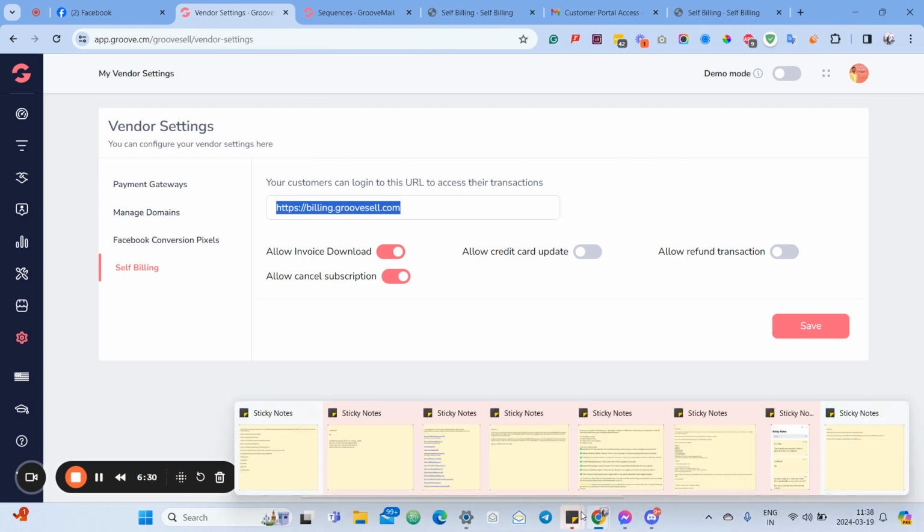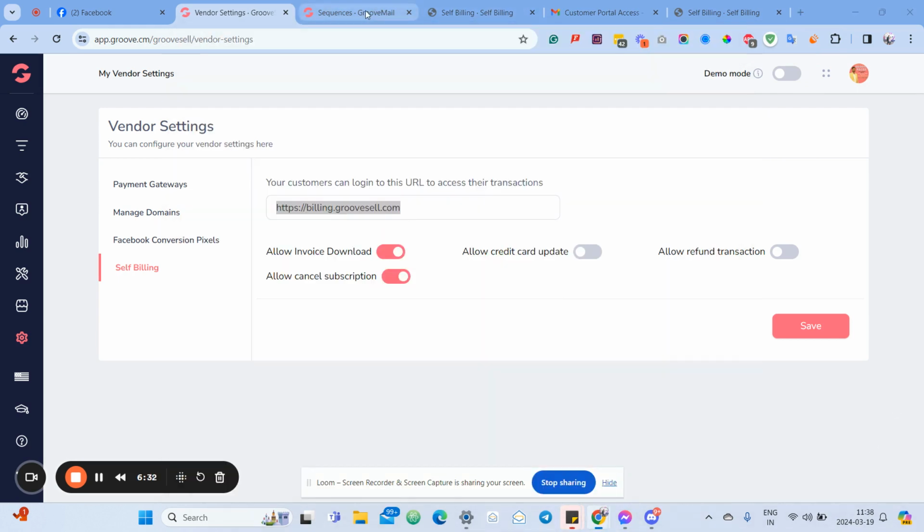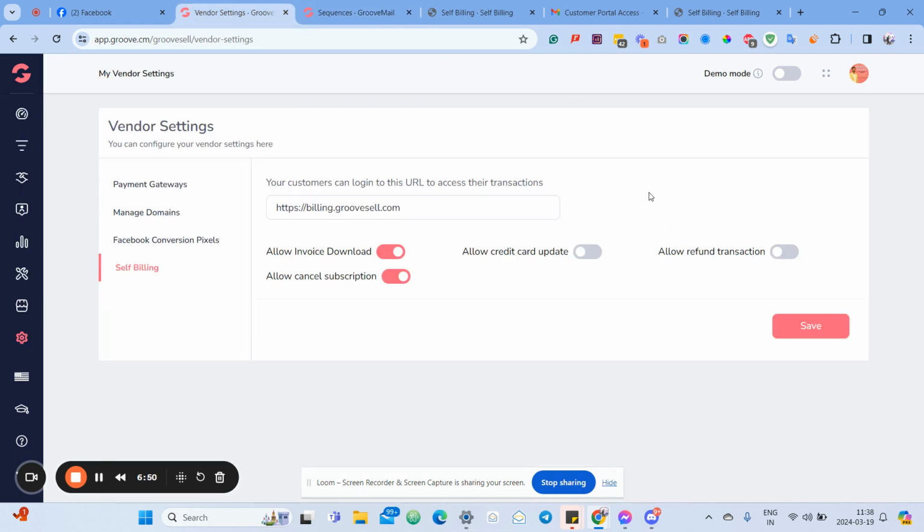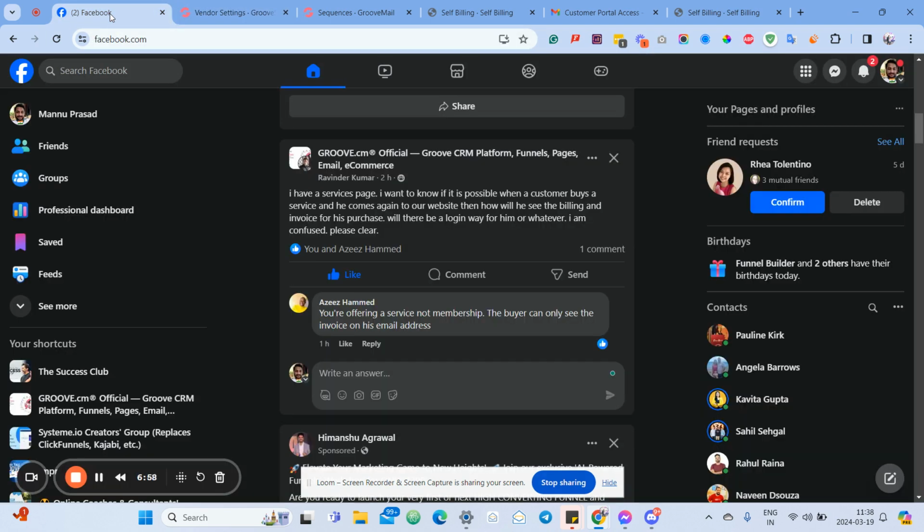Most importantly, in order to send this email, you just have to go to GroupMail and get into the sequence. Create a sequence or an email, trigger it when somebody purchases the product, and inside the trigger, just mention that email address. It will get delivered to them immediately. So this is how you can allow your users to manage their own billing portal, and it is very easy to do. I hope this answers your question, Ravindra. Do let us know, and if you need any particular help, I'm just a message away.